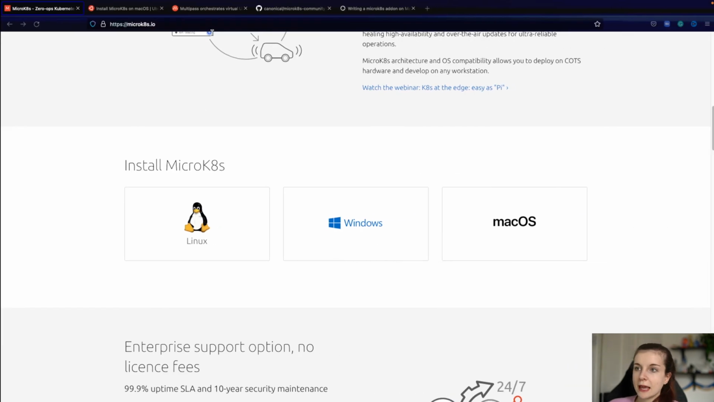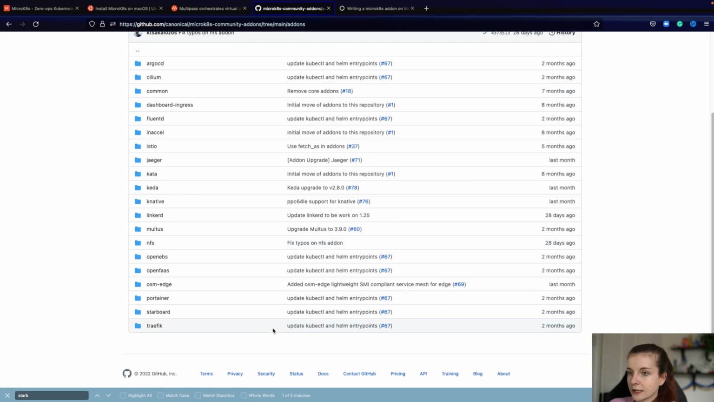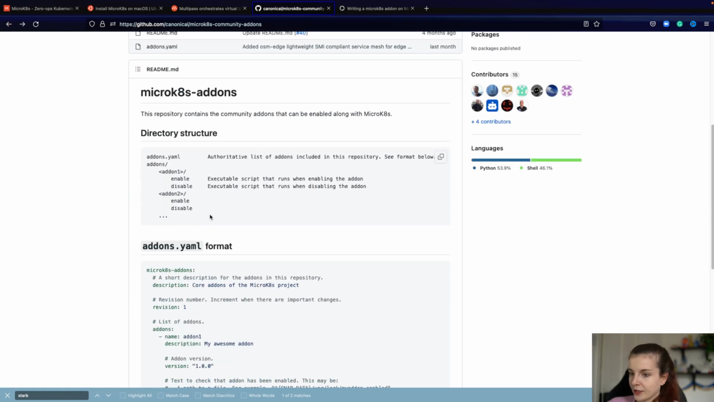And the add-ons are ultimately in the microk8s community add-ons repository. Here are the add-ons. So going to the add-ons, I can see all of the different community add-ons that are maintained by the community. So here's still the Starboard add-on, but I'm going to change it to the Trivy Operator, right? So we have that.